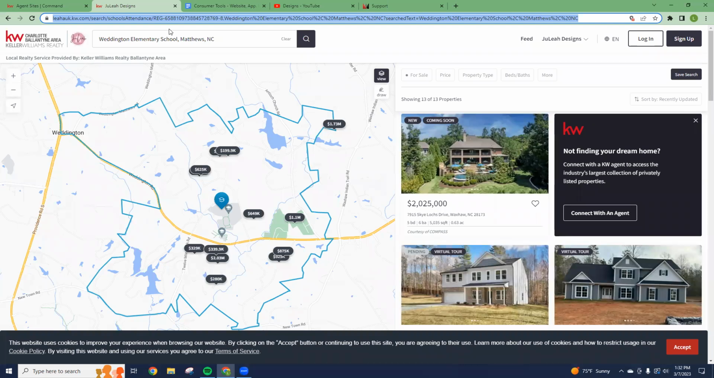And I go on over to my Facebook and I click new post and I paste that link. And I said, check out all the homes for sale in the Weddington school district. People are interested in that, right? And it drives traffic to your website, right? You can create a Facebook ad with that same kind of material, right?